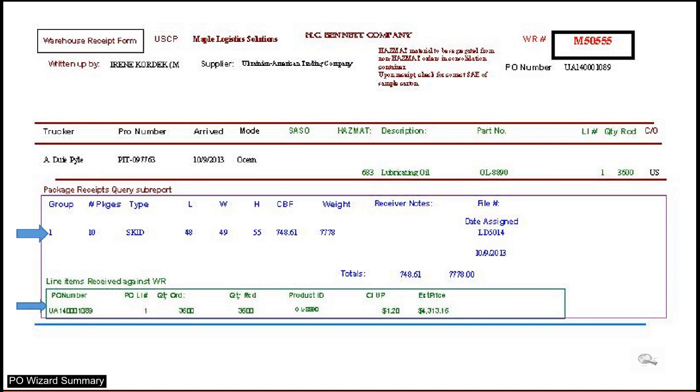Our primary warehouse is connected to the Pio Wizard. This connection allows us to view the real-time receipt status of any incoming cargo.